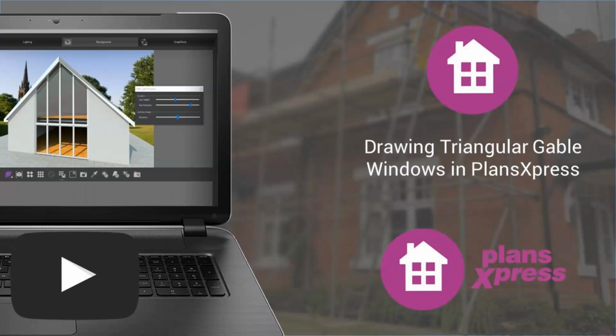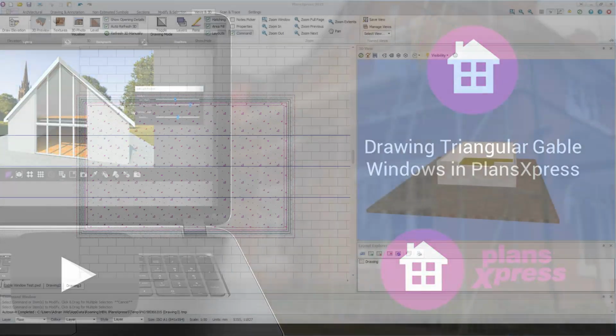Welcome to this video on drawing gable windows in PlansXpress. Drawing gable windows is a more advanced skill, so we recommend this video for people who have mastered the basics of drawing in PlansXpress. To draw triangular gable windows, you need to take time to set out and measure the various dimensions of the window on the elevation. I'll talk you through the process now.